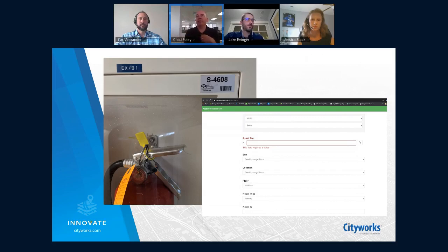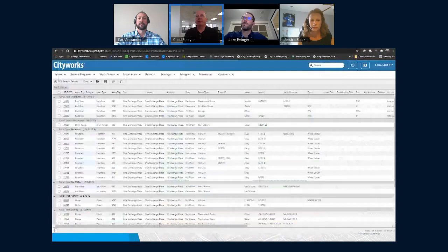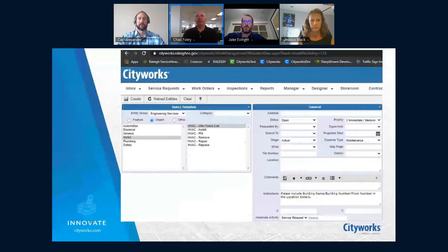But now we're using Field Maps to do the collection. That's an example screenshot of that asset search of the One Exchange Plaza, which is the building I'm in now. These are the search results, just some examples of the different vertical assets that we've captured and tied to this building.